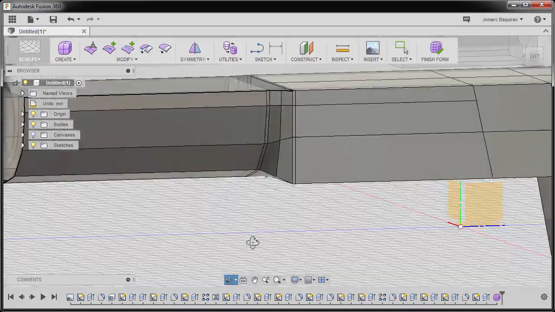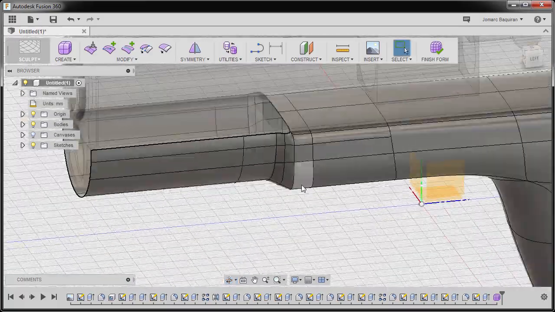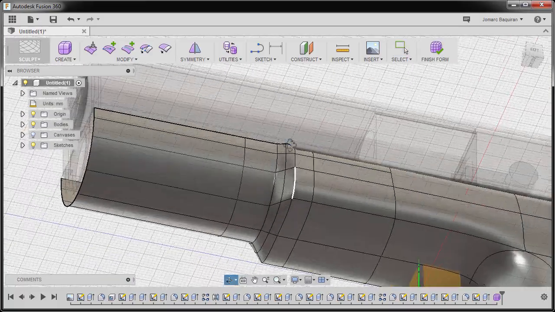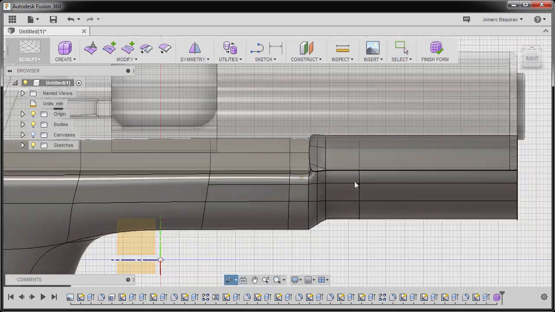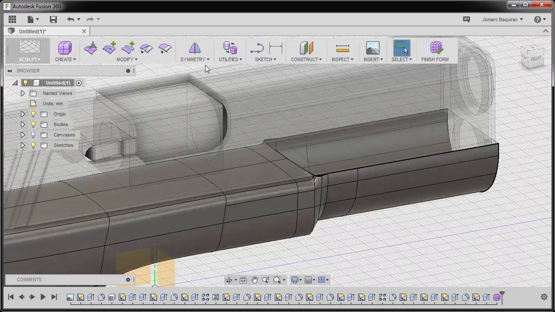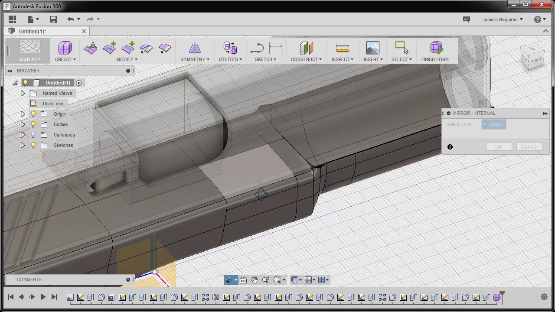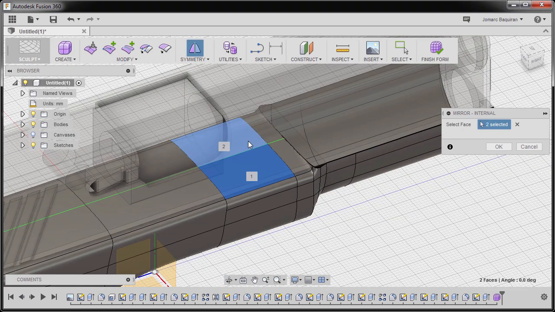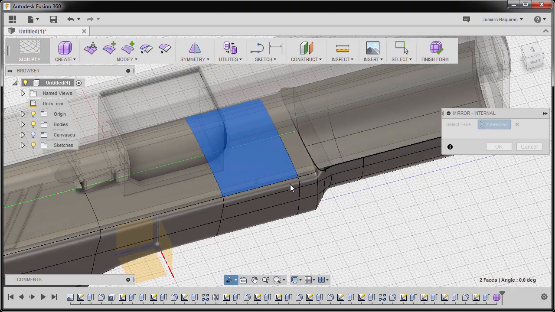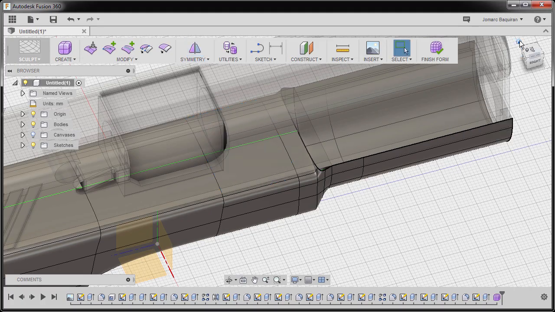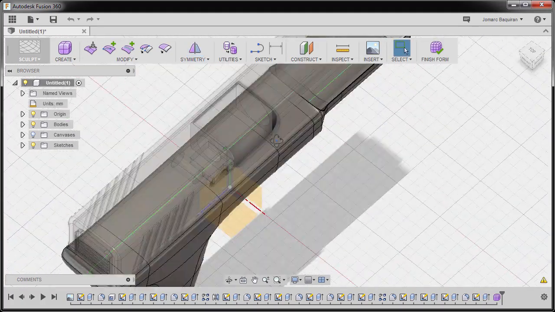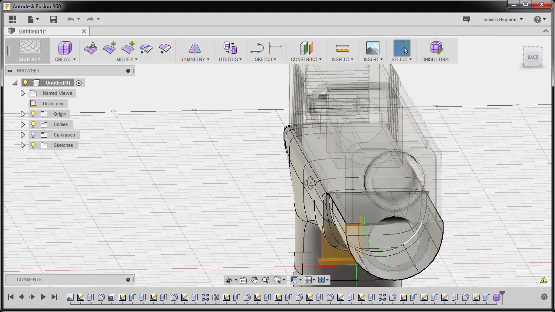So inspecting our model, going to smooth mode. So model looks good. I'm going to head to symmetry once more, selecting this face and this face to bring back our symmetry. Hitting OK. So now let's patch this top area.